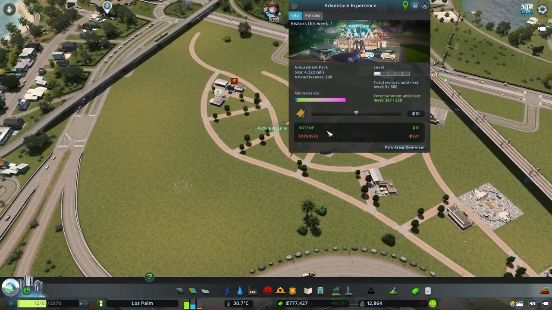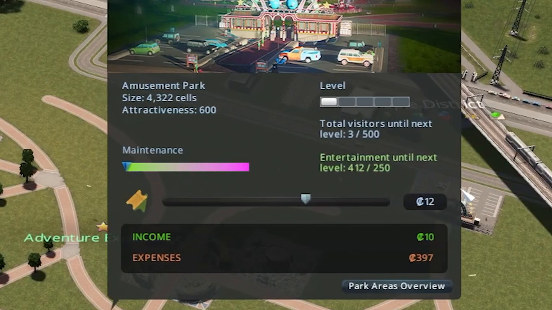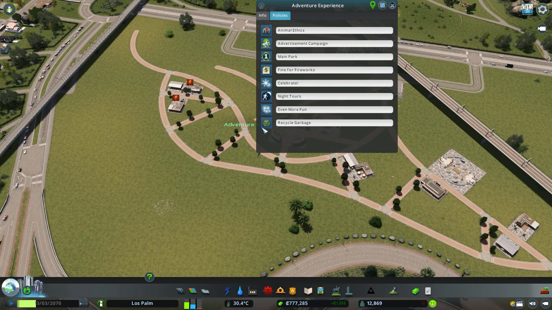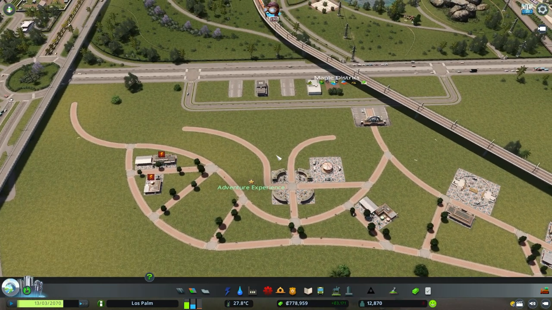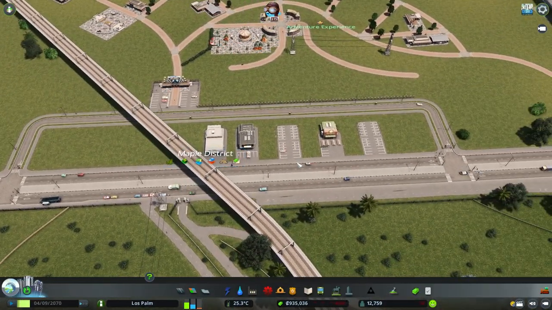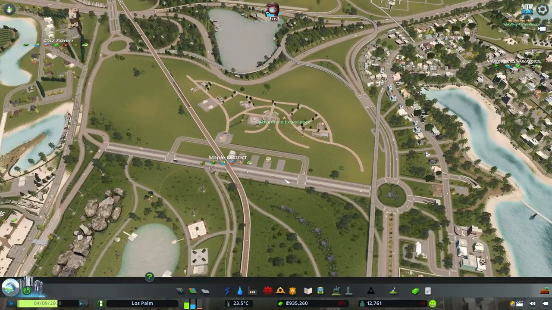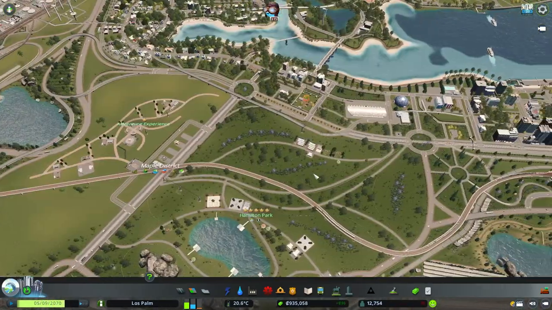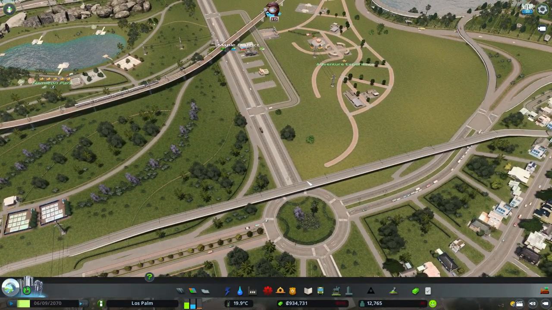So now I'm just going to wait until these level up. We're going to increase that ticket price to 12. We're all about the money. And we're going to wait until we get the visitors for this park. So we need 500 visitors. While we're waiting, we're going to try and get more visitors into this area by adding in some of the transport links. We could do with a tram stop coming in here, because we already have a tram road here.